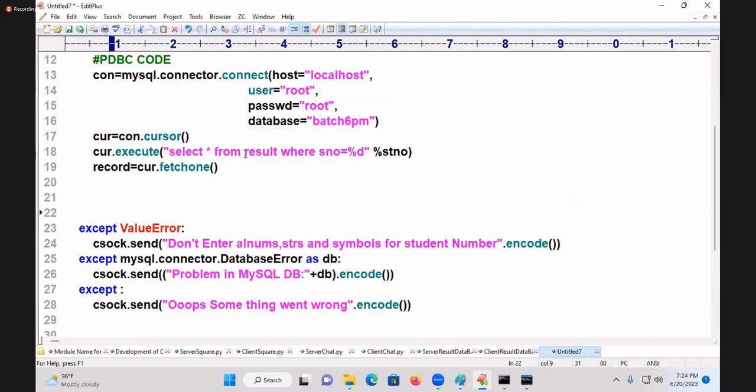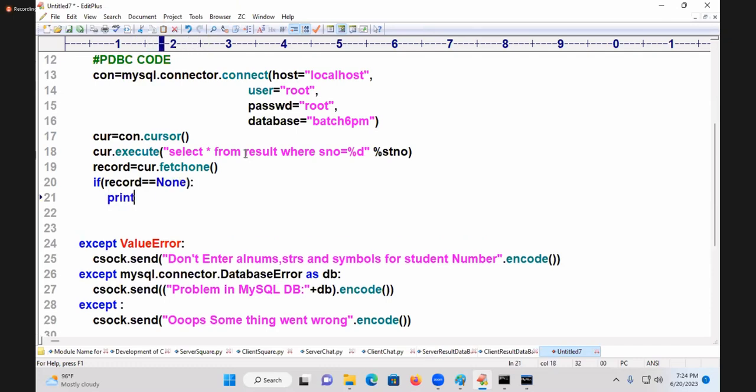Remove this. Tell me, if record is equal to what? None. If it is none, what should I say? Client socket dot send. What should I say? Number does not exist. Dot format of what?